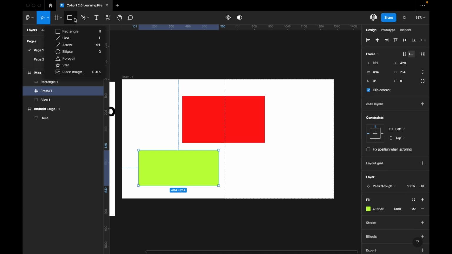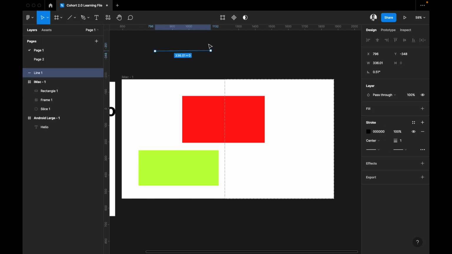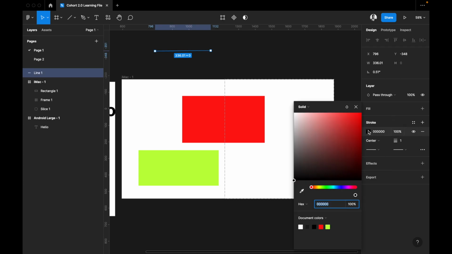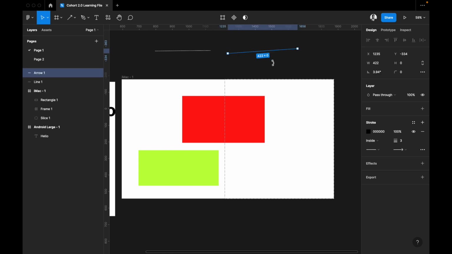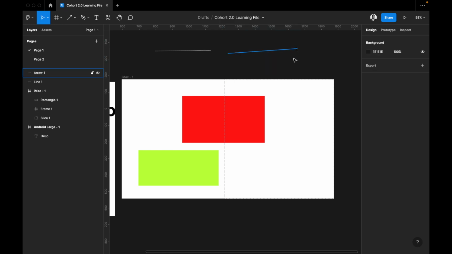Next we have the line tool for drawing straight lines, basically. So we have a very simple line here. We can also change the color. As I said, we're going to talk about these properties. We'll explain the fill, the stroke, and all that. We have the arrow tool for drawing your arrows. You see that the arrow is currently in a black shape, and I will also talk about the properties too.